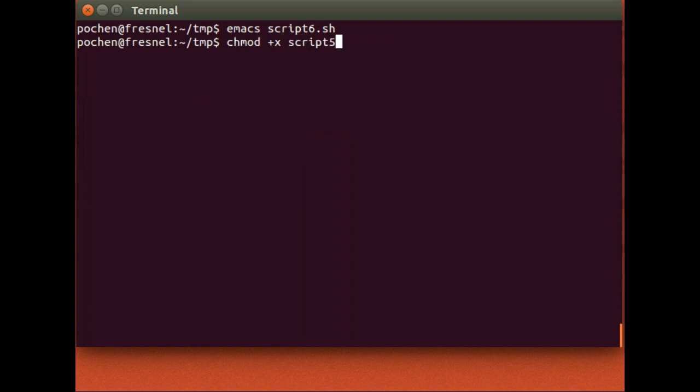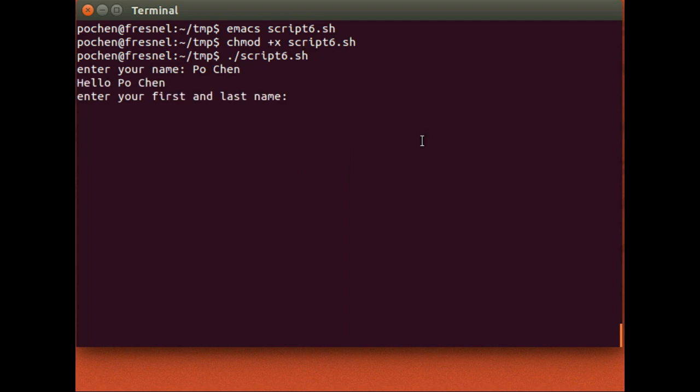Make it executable, and then just run it. 6.sh. Enter my name, so I'm gonna give it my name, and then it's gonna say hello Po Chain, but this Po Chain is treated as one word, so the variable name is gonna store the whole text string Po space Chain.